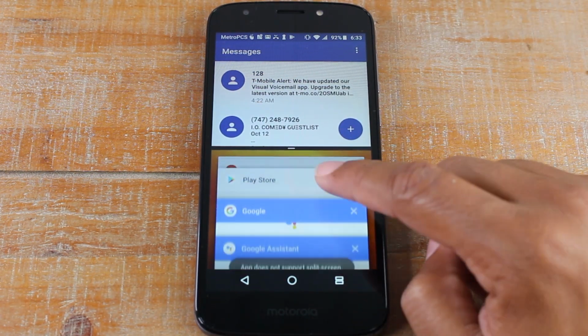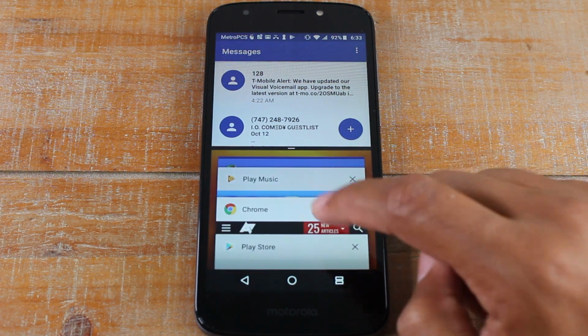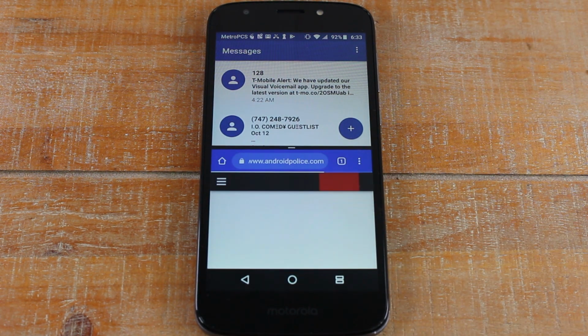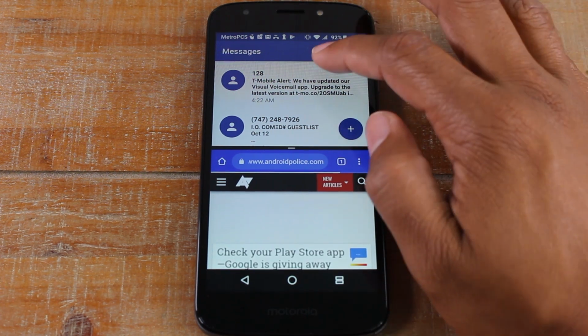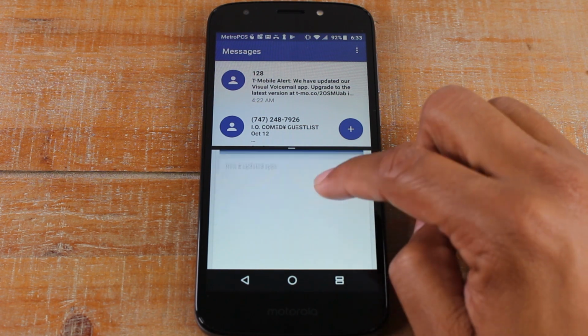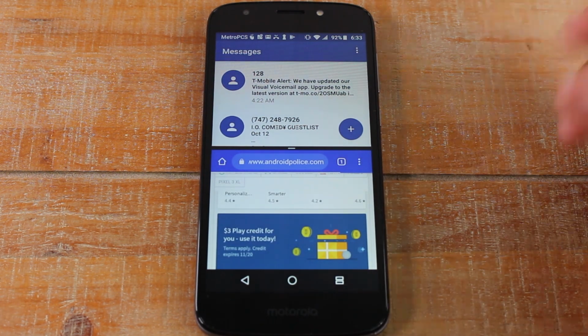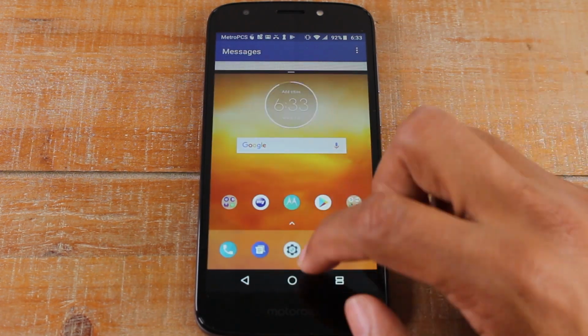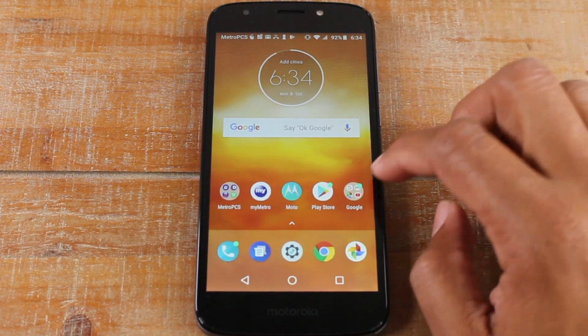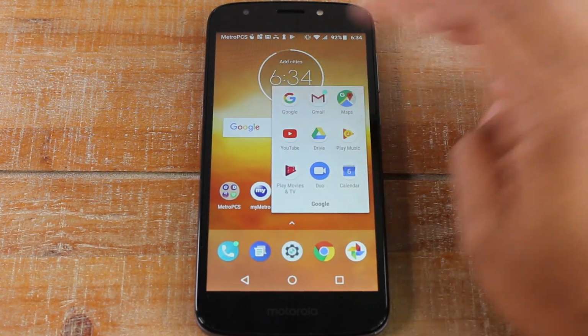And then we'll do Chrome. So really cool there. Now we can have two apps open at once, so messages and Google Chrome. See, just like that. Now we can also do different apps as well. So like a popular app that people use for split screen is YouTube. So maybe you want to have YouTube open.